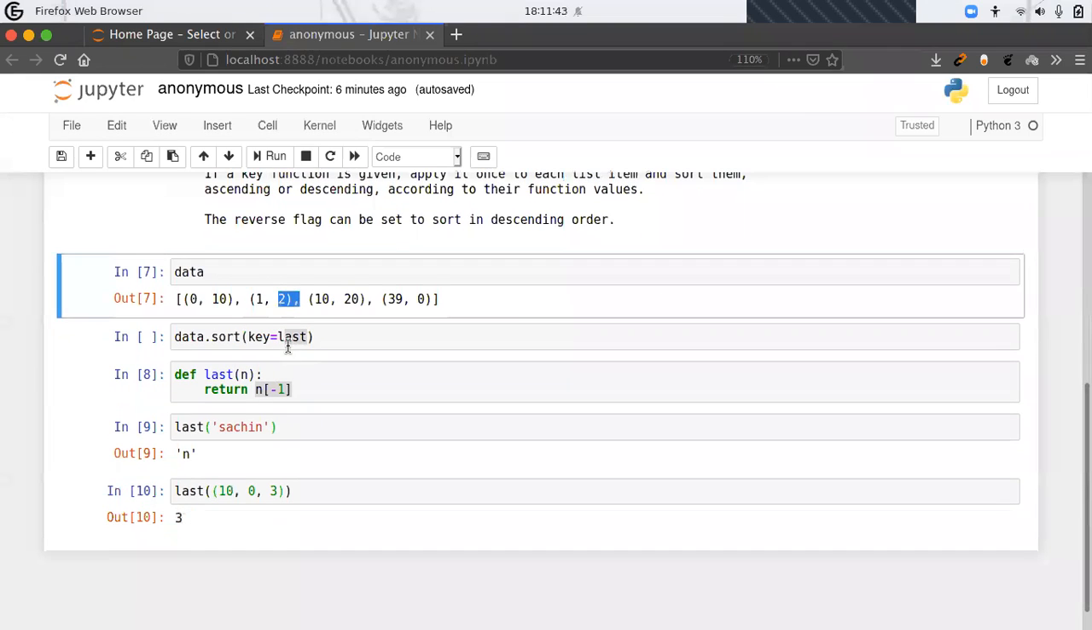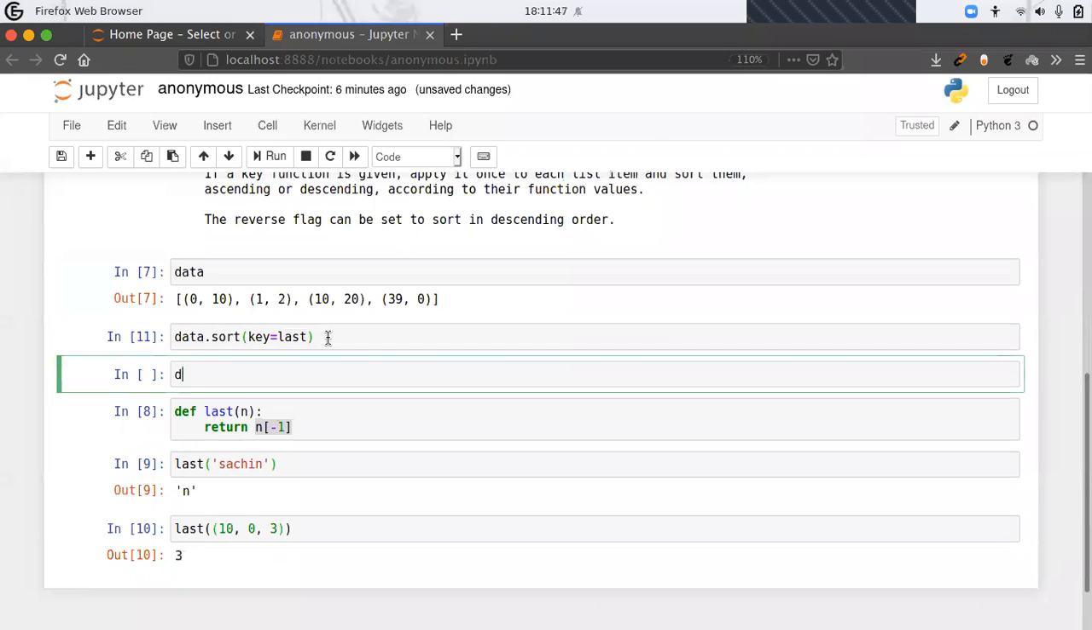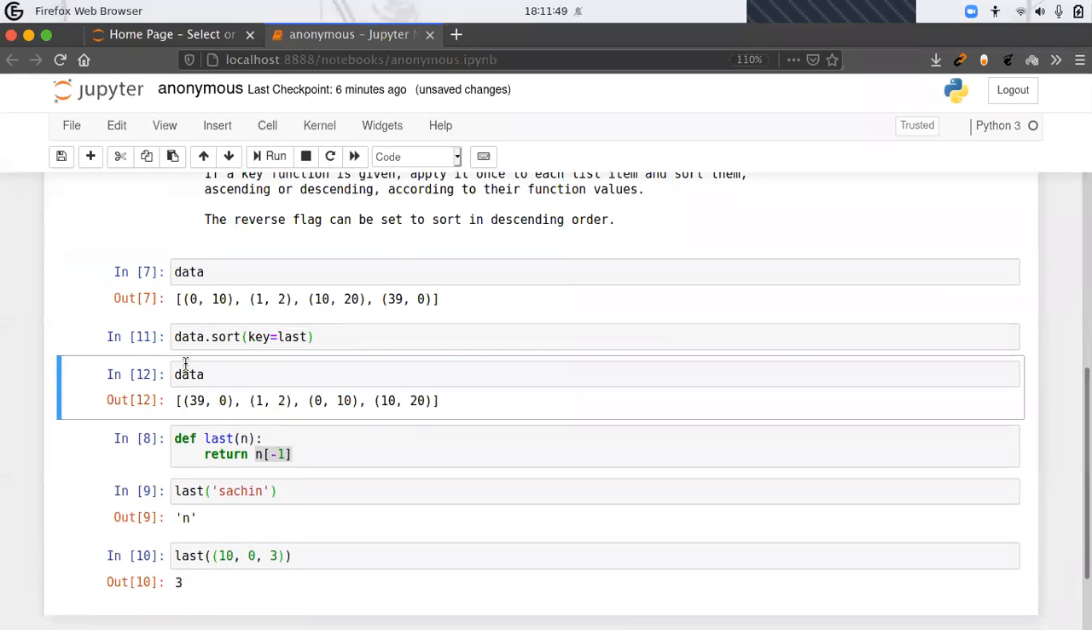So let's execute this statement which I have written in this line. So let's execute and just look at the example. So this is what I have done, guys. Using this function, I have sorted my list, and just look at the example: 0, 2, 10, and 20. So according to the last element of each tuple, I can simply sort my data using the normal function.